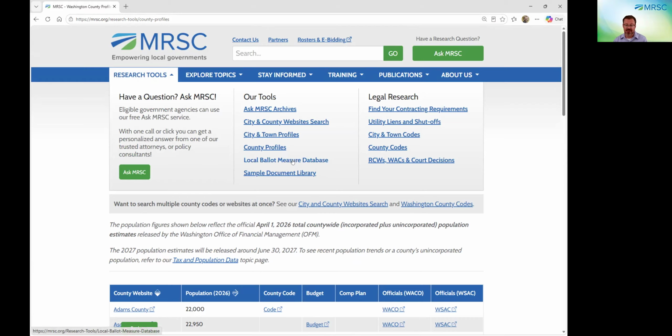If your jurisdiction is planning on putting a ballot measure before voters, this database goes back about 15 years and has the results of all local government ballot measures around the state, with the exception of school districts. School districts, OSPI, the superintendent's office, tracks that information, but everyone other than school districts, we track. So you can see how similar ballot measures have fared, perhaps, and what other jurisdictions have submitted a ballot measure under this particular statute.